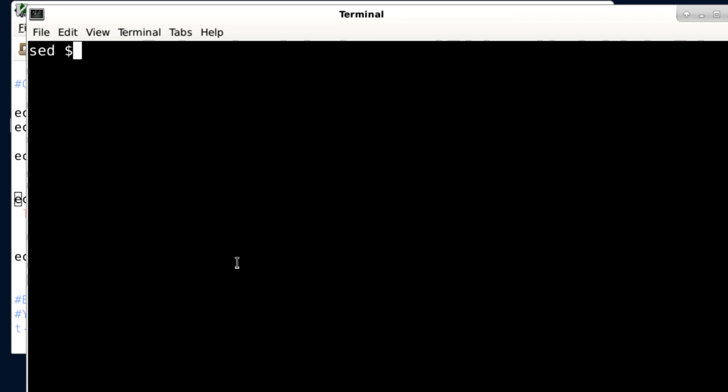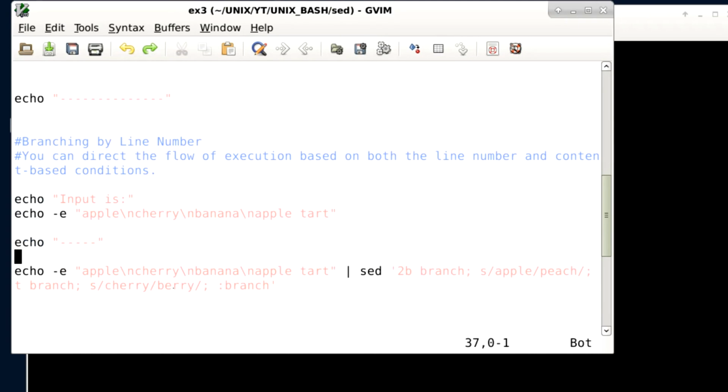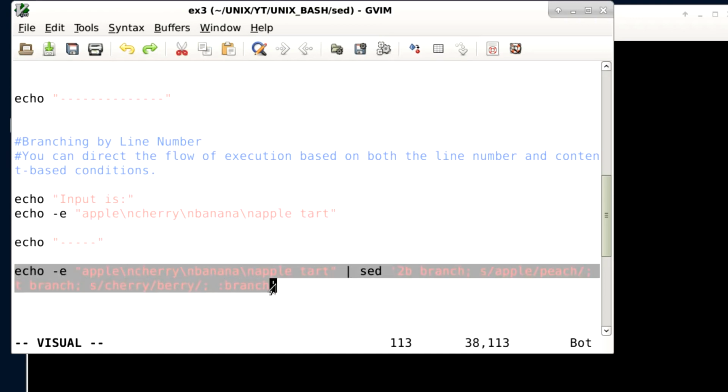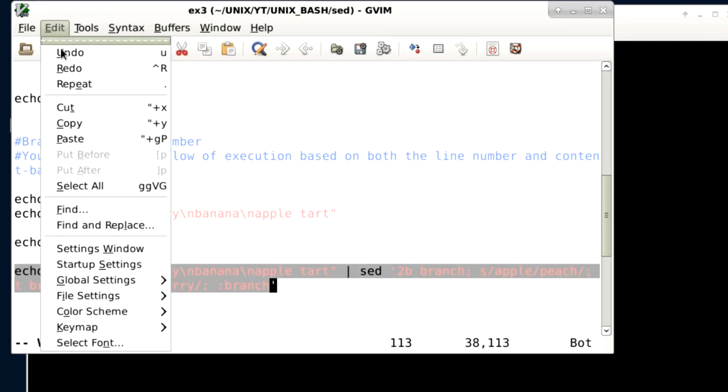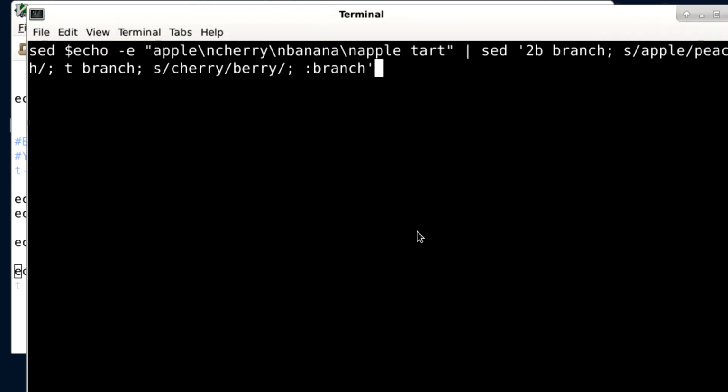Let's continue. In this second example, I'm playing with the branching label along with the line number. Let's check this example and try to understand how this is working.